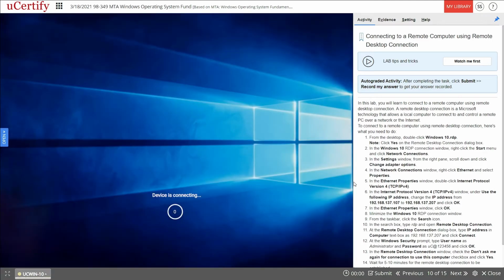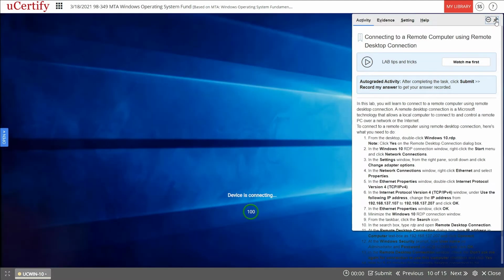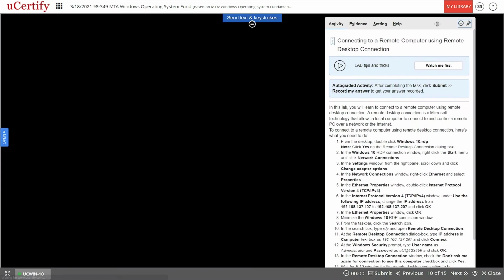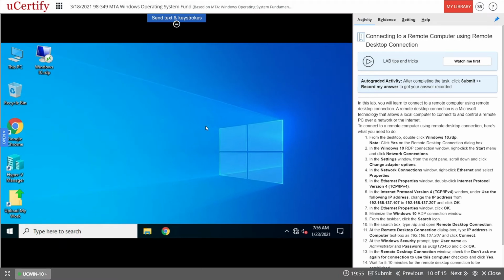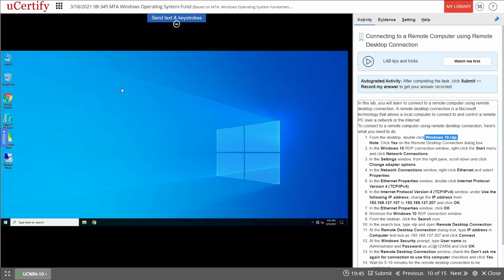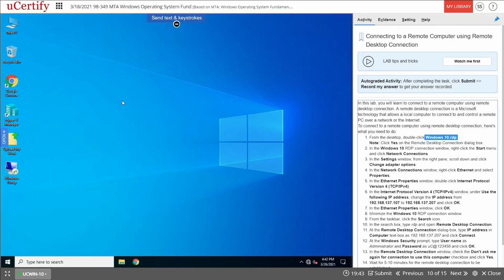Turn it on. All right. So the first thing on here just has you doing double click on Windows 10 RDP on the desktop. That's just a pre-made remote desktop connection icon. This is getting mad at me because of what I did earlier. All right. So I'm going to double click that.